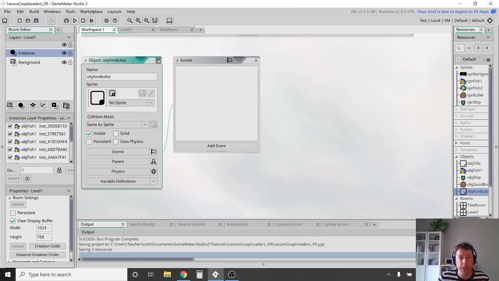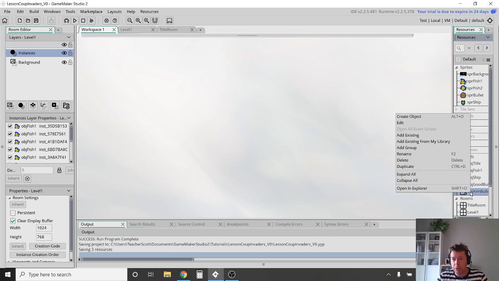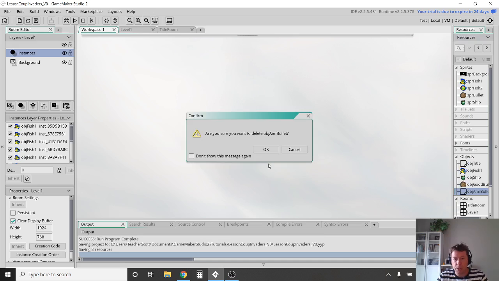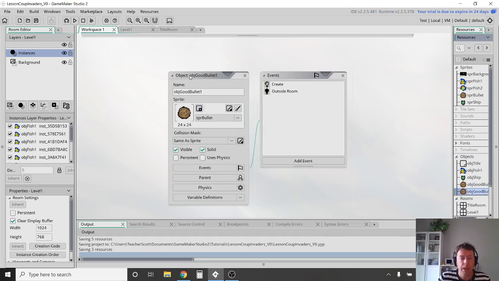Back up. I'm going to duplicate, so I don't have to go and make all that stuff over and over again. So I'll delete the one I just created, and for OBJ good bullet, I'm going to right-click and say duplicate, and then I'm going to go inside that one. Now I can rename this. I guess this is going to save me a lot of work, and it might later on at some point if I was doing this with more actions and events. So I thought I'd show you this.